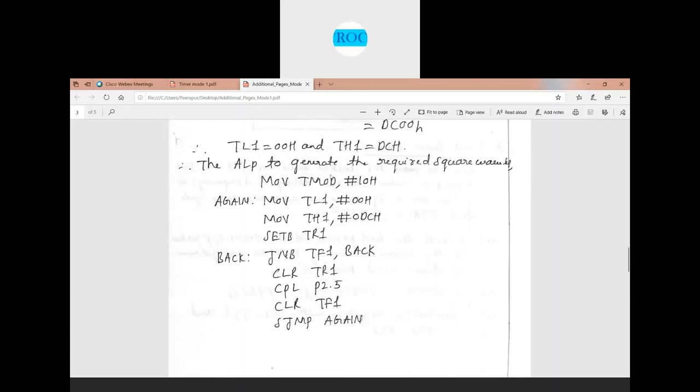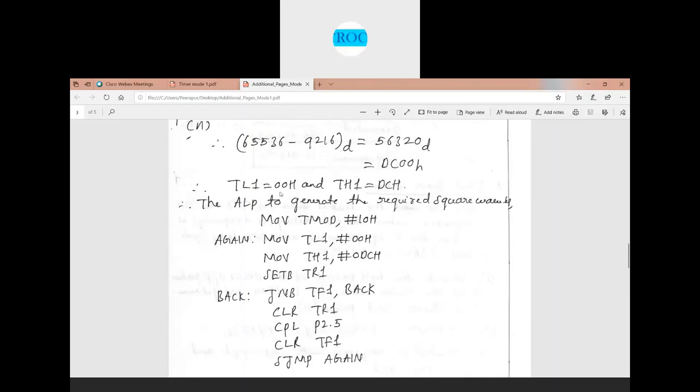Now write the ALP program, and how do you write it? Follow the steps which I gave you. MOV TMOD, #0001 0000B. Why is it 0001 here? Because it is timer 1, right? So bit 4 is 1 and bit 5 is 0. That's the reason the TMOD register is initialized as 10H. Next, TL1: we already got the initial values, which is 00H for TL1. TH1 will be 0DCH.